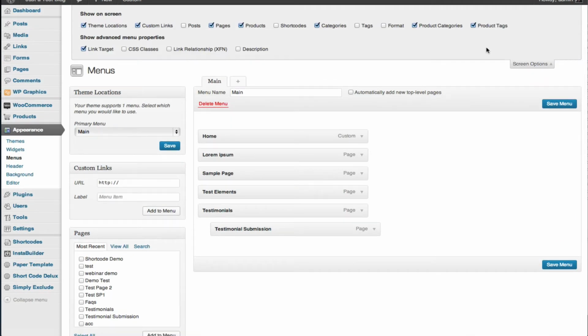Now I have a shop installed, WooCommerce, so I've got some shop options which I'm just going to turn off now to make it simpler. I want to see some pages, I don't want to see the products, and I do want to see the category pages. So that's what this top area, what's shown on the screen, is about. We'll come back to the advanced menu properties in a minute.